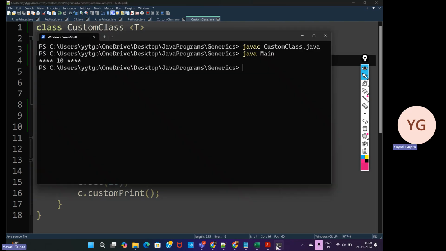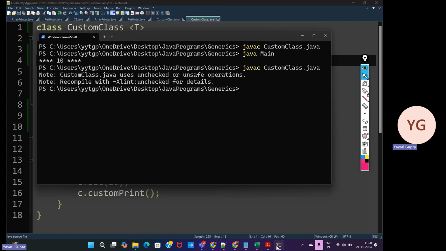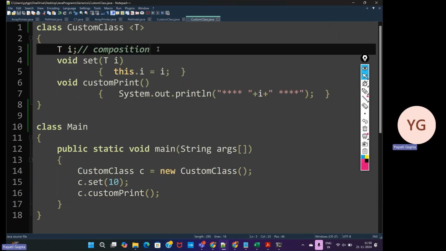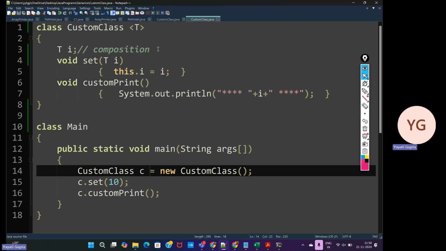So let's see if it's working now. When we run this code, we get a few notes of unchecked and unsafe operations. If you want, you can ignore them for now. We'll discuss the problems that they can cause later on. Generally, a better idea is to do one more thing when you create a generic class, in addition to generic methods: while creating the object, you tell it what the type is. So right now you haven't indicated what the type is.